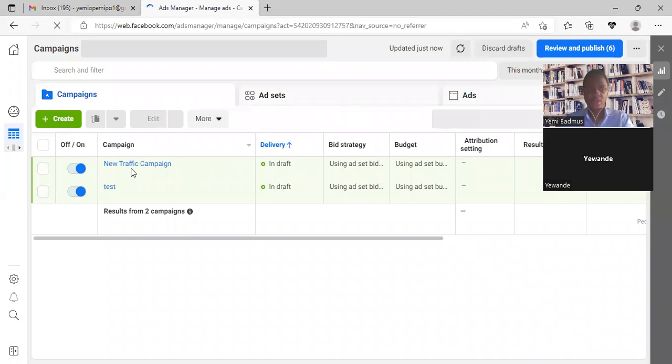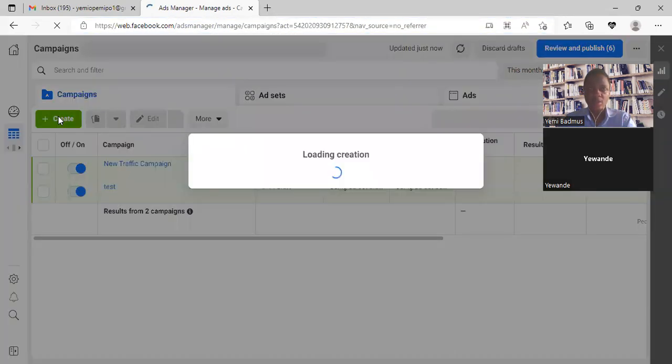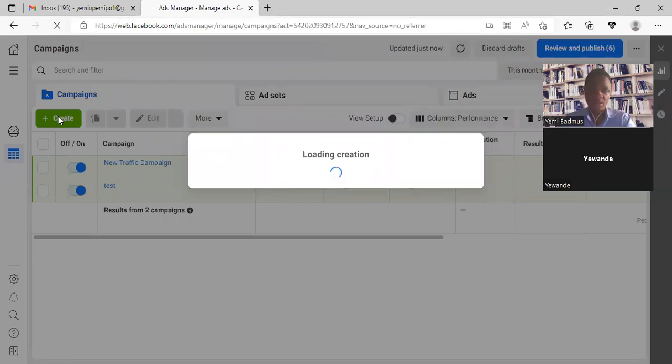Okay, so yes, this is Facebook. I came to facebook.com/ads manager, and I click on create, right? Once I click on create, I can see that there are several options I can use.